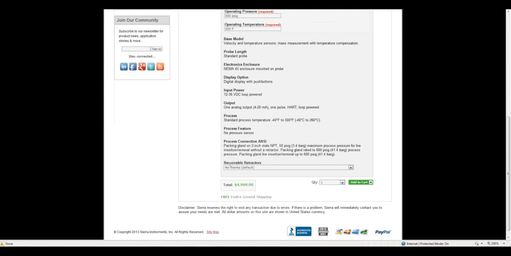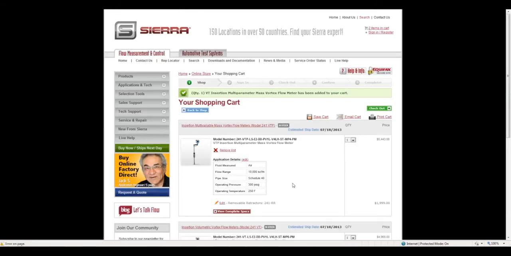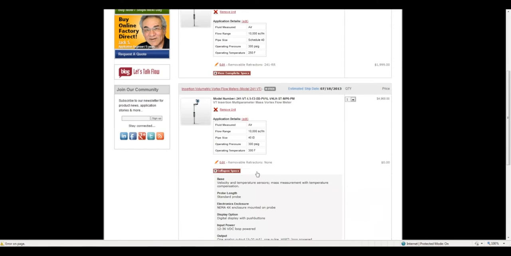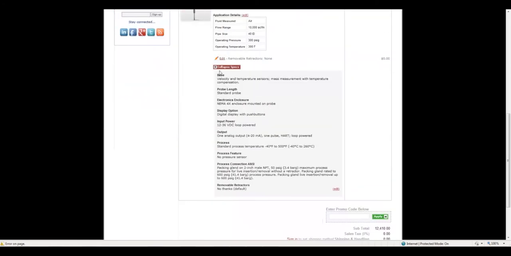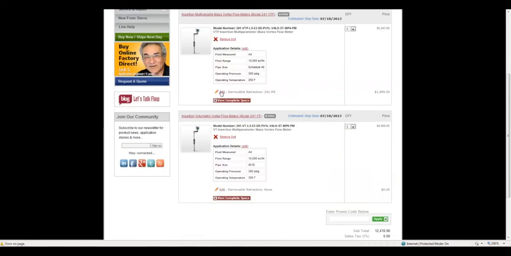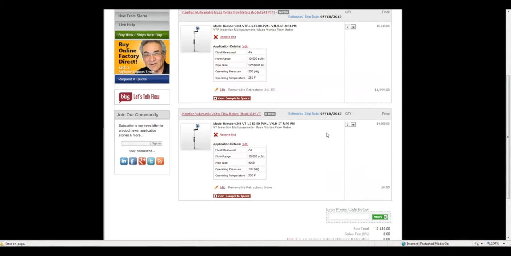So customers can choose a removable retractor if their live insertion pressure is above 50. So that's the one choice we do give them. So you simply add the product to the cart. Here's the product we just entered. They can look at their specs, and they can edit their specs as well. You see here they've added the removable retractor, so therefore it adds the price.